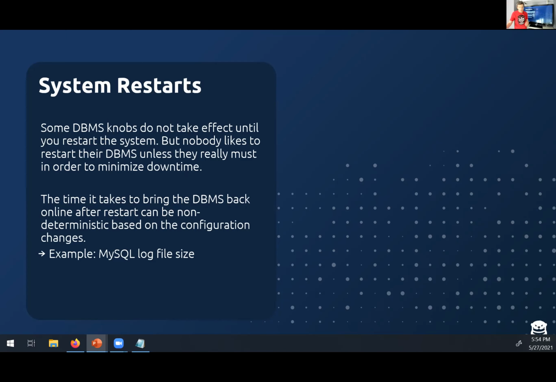But there are some cases where, depending on what the knob currently is and what you set it to, the restart time can be non-deterministic. The example I like to use is a knob that controls the log file size on disk in MySQL. If it's currently 5 gigs and you set it to 10 gigs, when you restart and come back, MySQL says, oh, look, I was 5 gigs, but now I'm set to 10 gigs. I have plenty of space. I'm fine. I can come back right away.